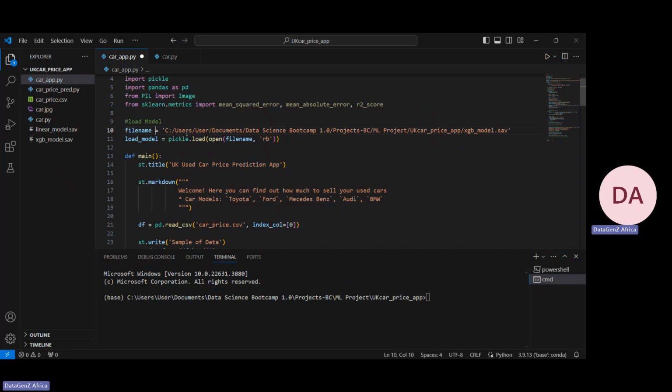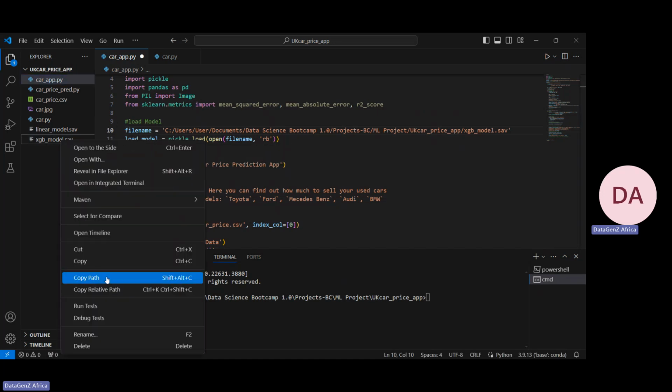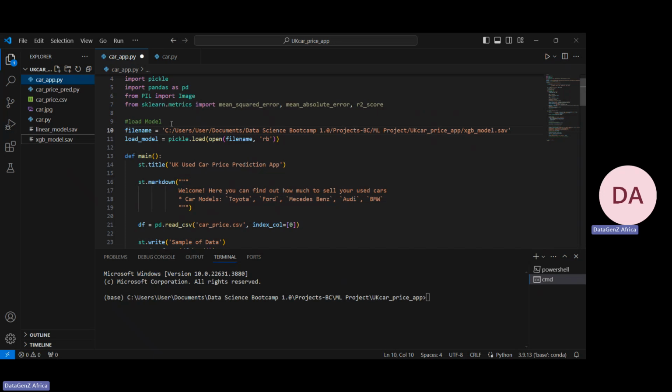Okay, so the model is stored here. I'm just going to right click and copy the path. I paste it, and it comes in this format, but then I have to change the slashes. You reverse the backward slash to a forward slash. Everywhere you see a backward slash, reverse it to a forward slash. That's going to be the file name.